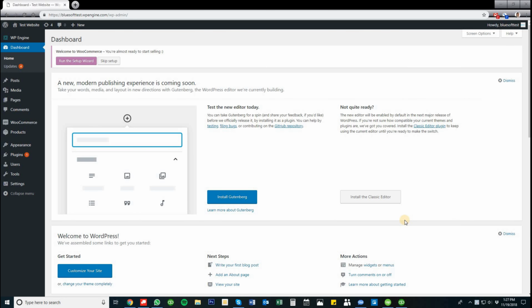Hi everybody. Today we're going to be going over how to manage categories and tags for your WordPress website. So we're starting off in the back end of the website, and we're going to move over to the left sidebar, and we're going to hover over posts, and you'll see when you hover over it there are two links, one for categories and one for tags.